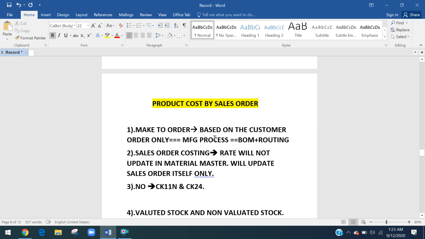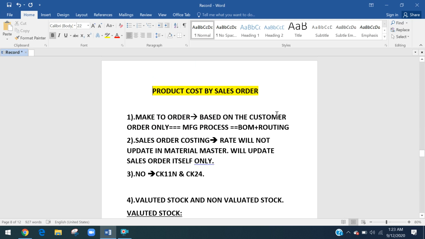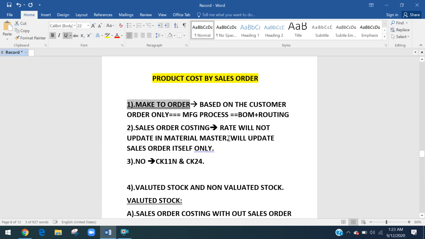See here, product cost by sales order completely depends upon the make-to-order scenario, and make-to-order scenario means we are going to manufacture based on the customer order only. There is no concept of standard costing, because if you do standard cost estimation, the material rate will go and update in the material master, so that rate will be applicable to all customers. This is not correct. That's why instead of standard costing, we will go for sales order costing.